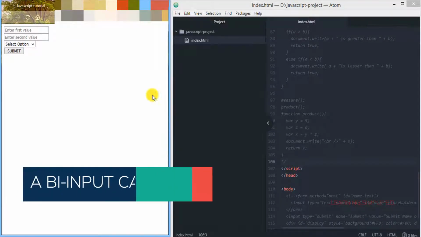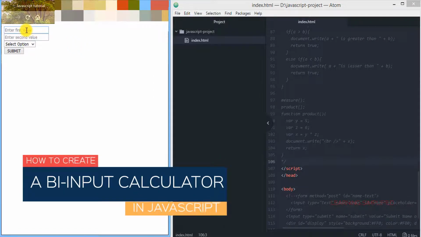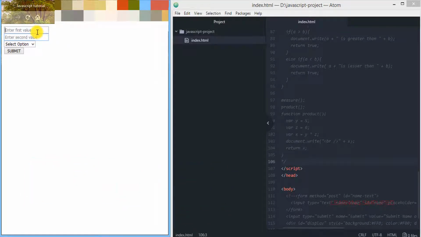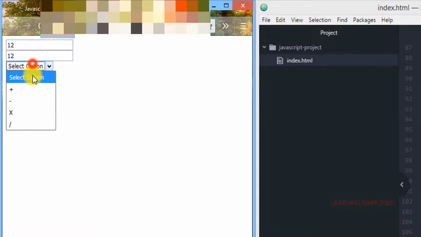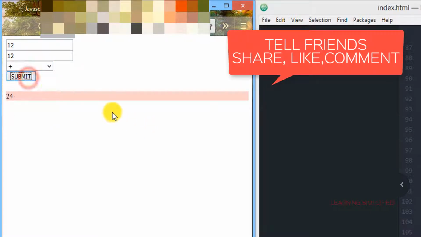In today's tutorial, we are going to learn how to create a calculator, a by-input calculator actually. As you can see over here, there are two spaces provided for your input, and here I am going to provide the first input, which is 12. This is the second input. I am selecting an option, submitting, and here comes the result.